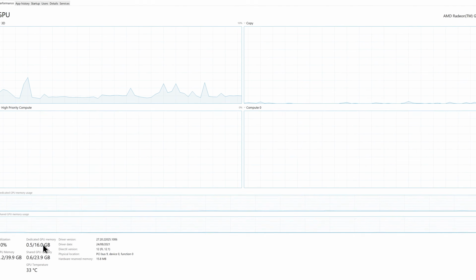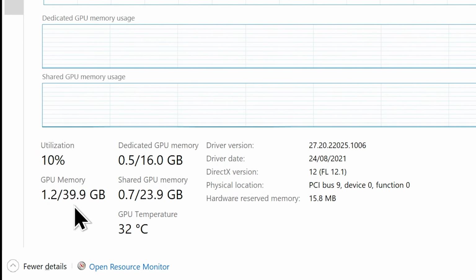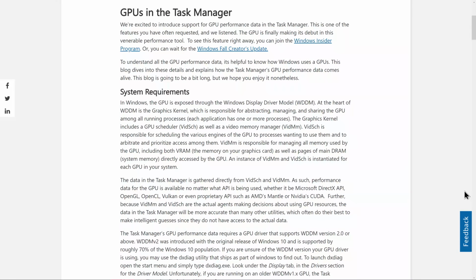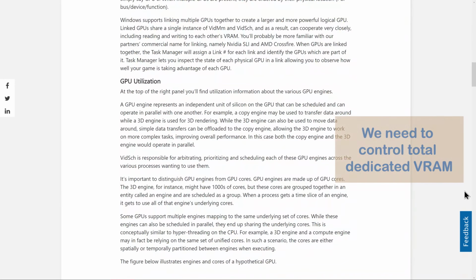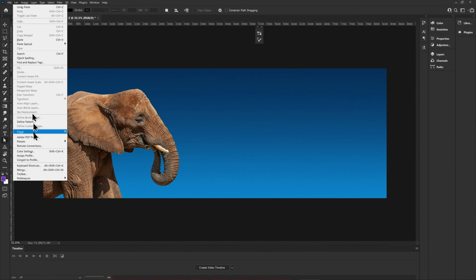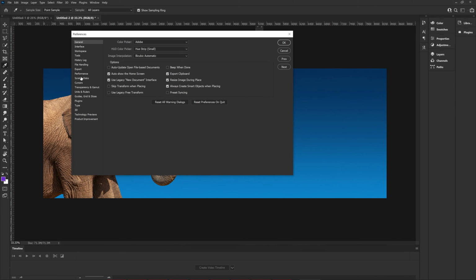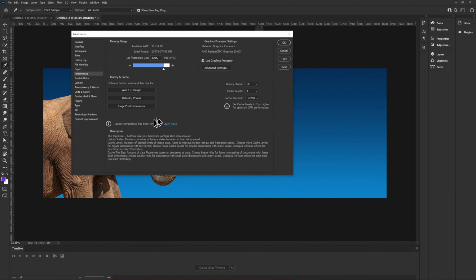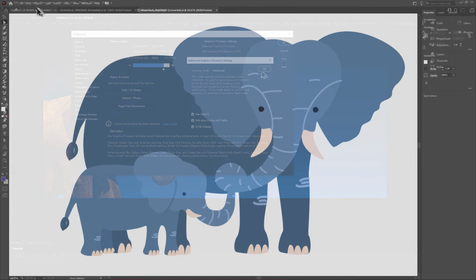Note that Windows is also showing some shared graphics memory, and precisely how this is calculated is something my research did not yet uncover. But we really need to have some control over the total. Why is that? Well, because software like Photoshop and Illustrator needs to have some minimum amount of dedicated graphics memory to enable all the features that depend on the GPU processor.